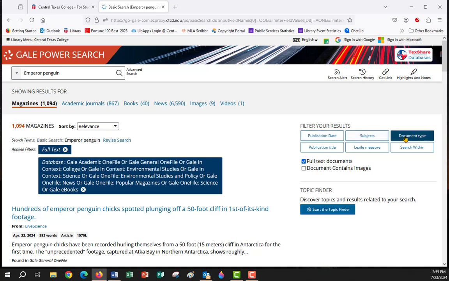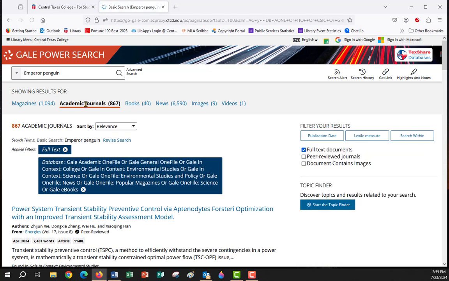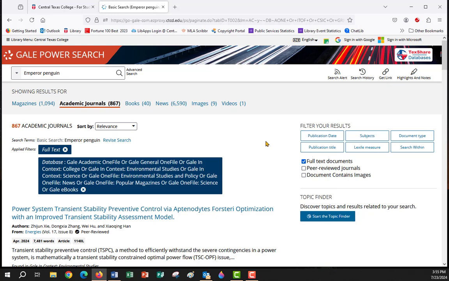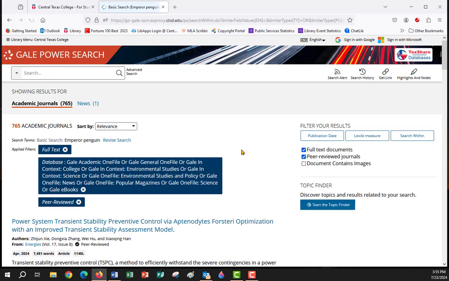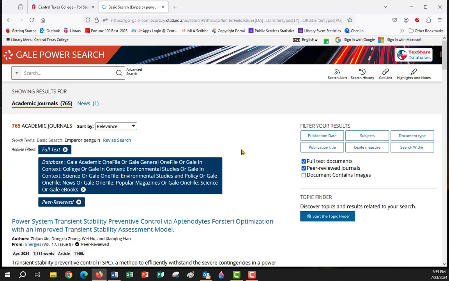your results. Now, your professor may have given you instructions that you can only use academic journals. In that case, you just click on academic journals, and that switches it. If your professor has also required peer-reviewed journals, you can come here and just say peer-reviewed, and that will reduce it even further.